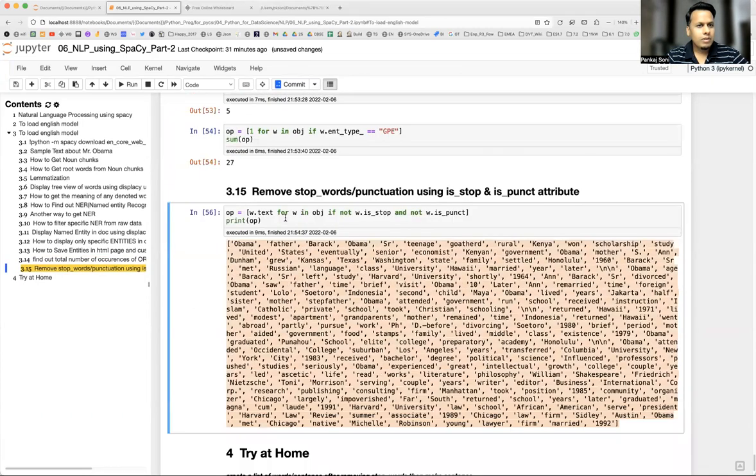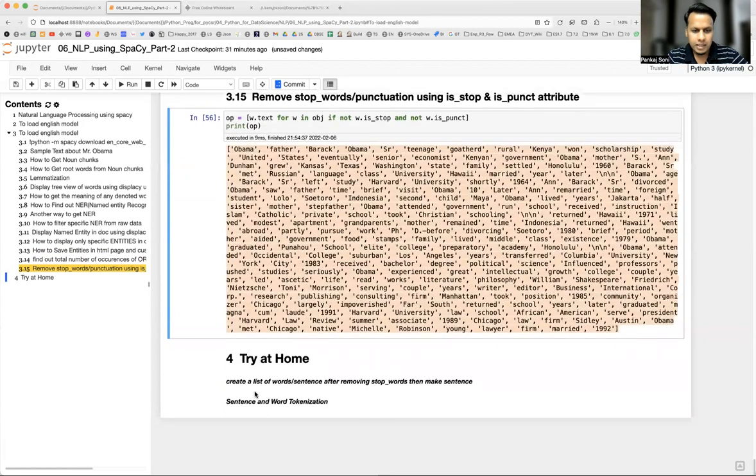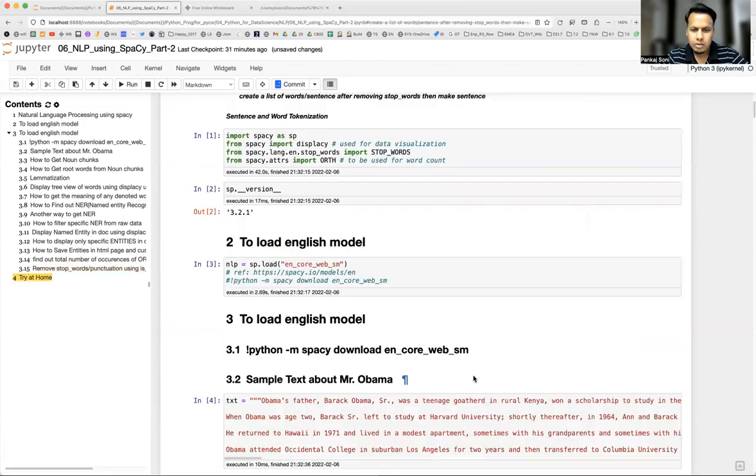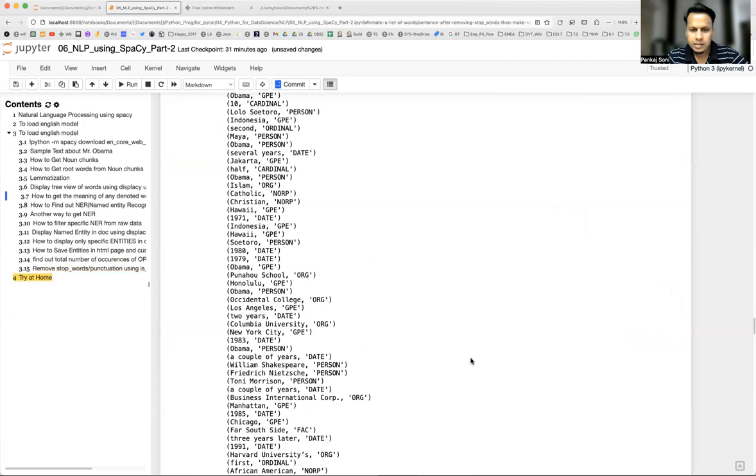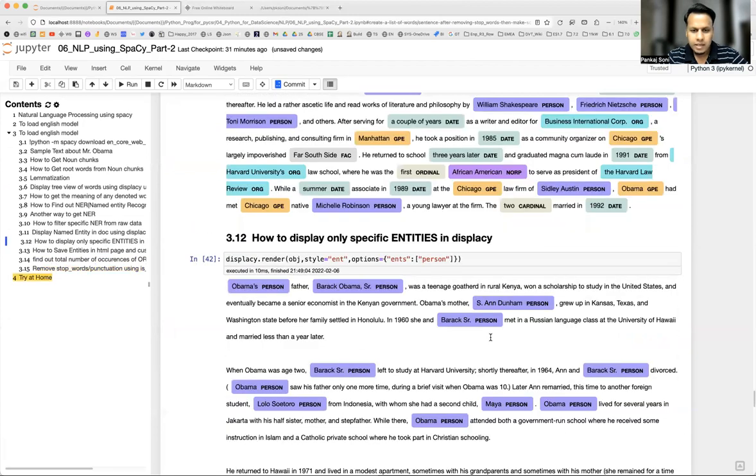Okay, so that's all about displaCy and spaCy in this second part. You can try a few things at home, like creating a list of words or sentences after removing stop words, by doing sentence tokenization or word tokenization, and filter them properly.